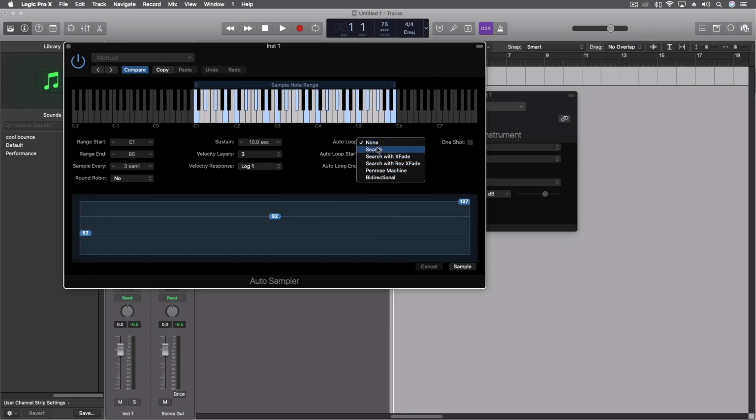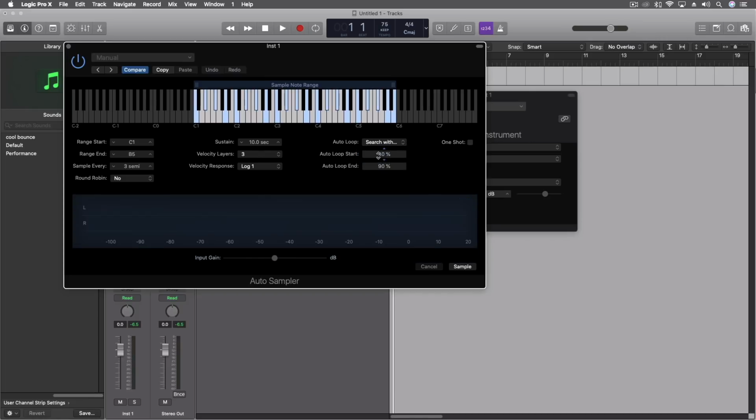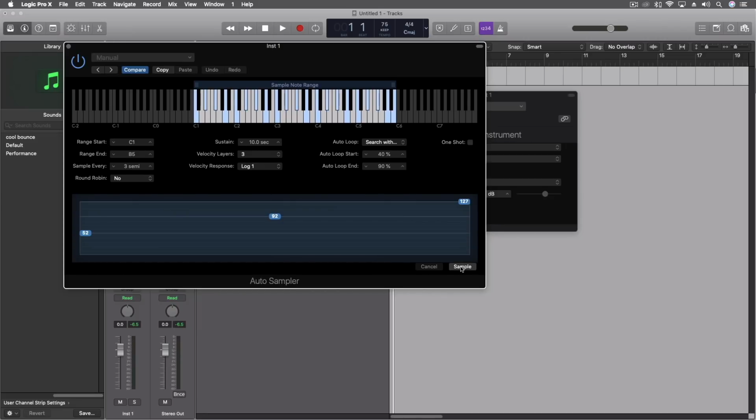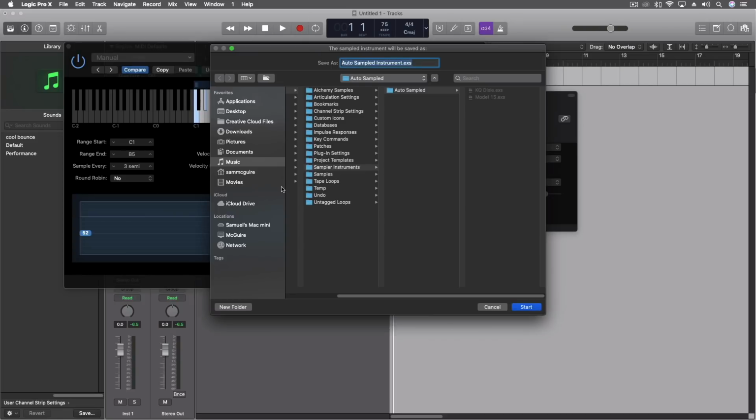a loop on this with a crossfade. I think we should probably do that. And it's going to automatically figure that part out. So I've got this all set. We're going to sample it. This asks where we want to put this. E piano 1. Put it in the auto sampled folder.